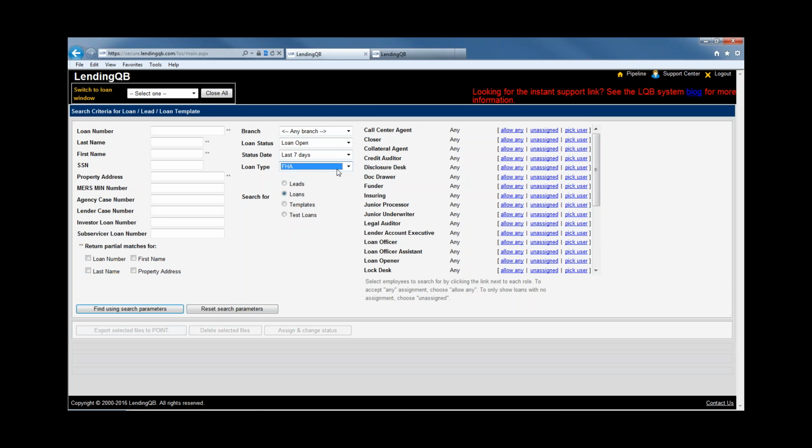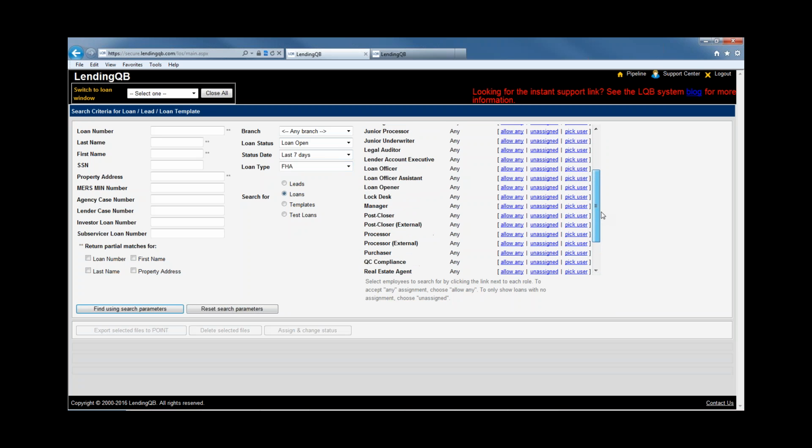If I want to see loans that are assigned to a certain person, I can use these fields over here. So let's say I want to see loans that are assigned to a certain loan officer.